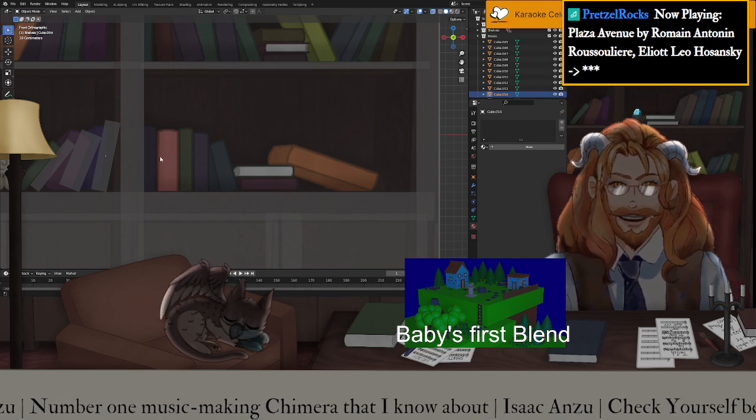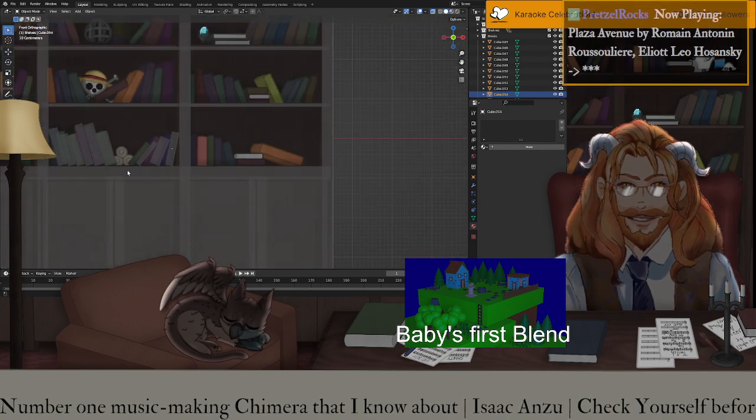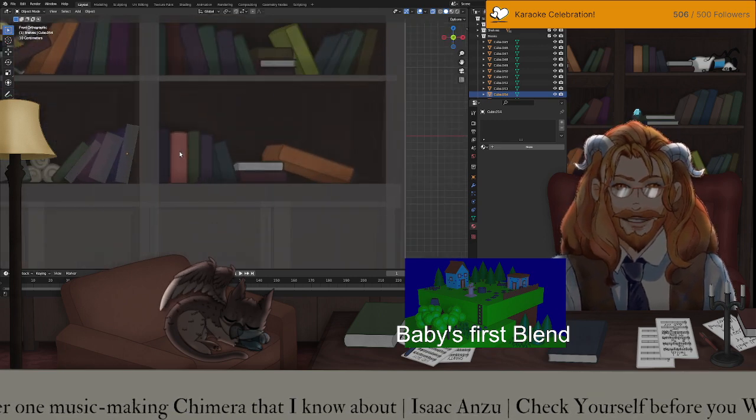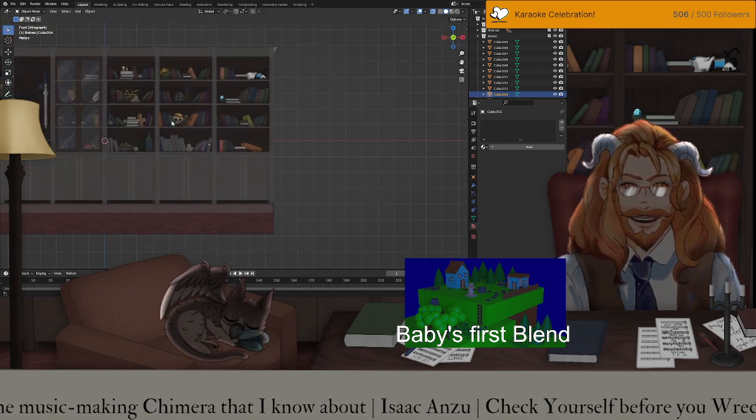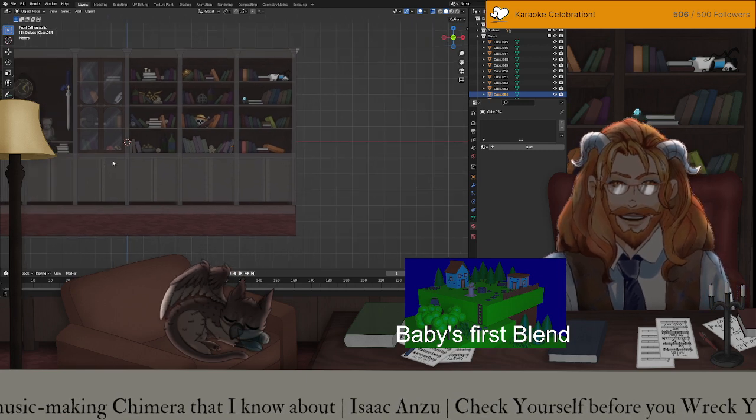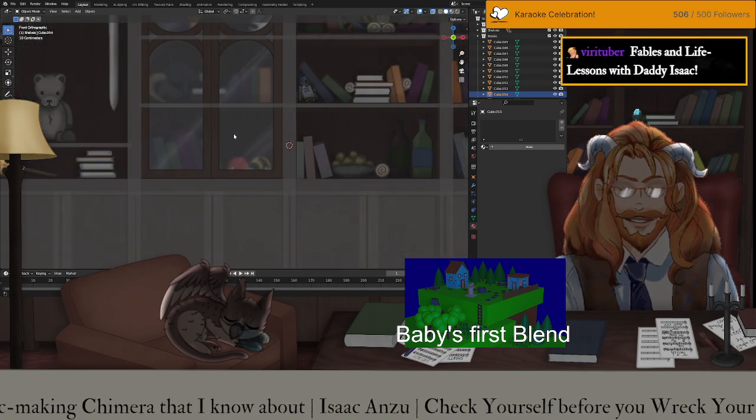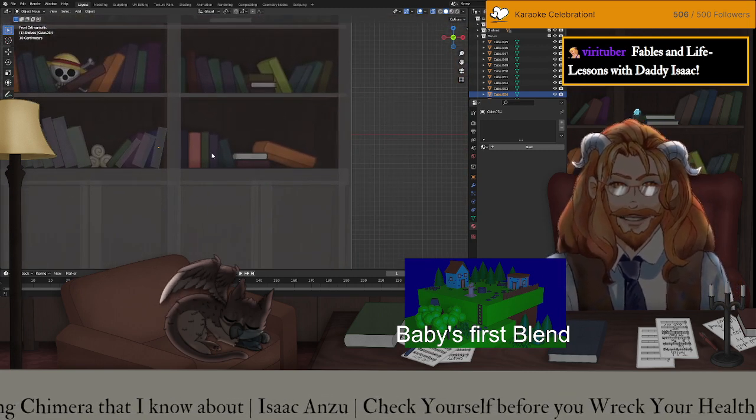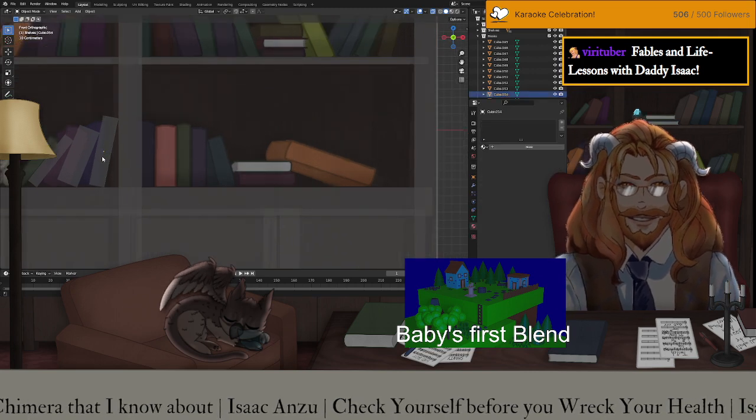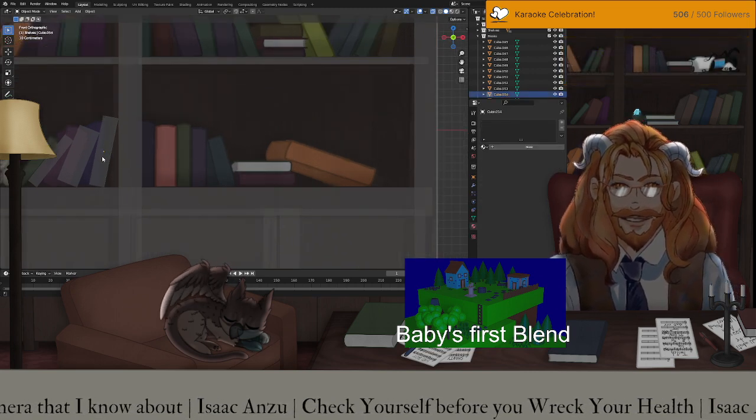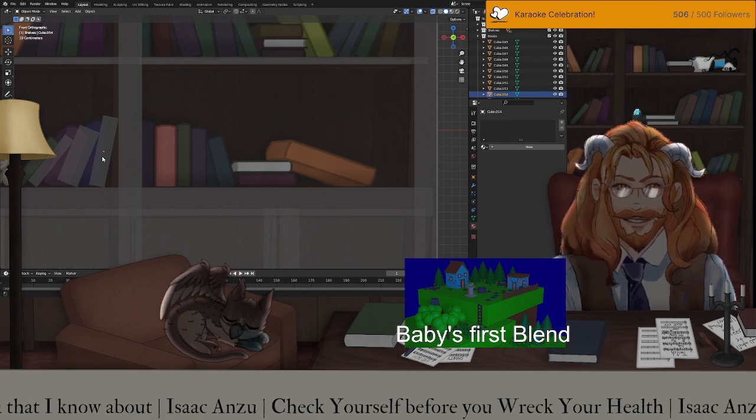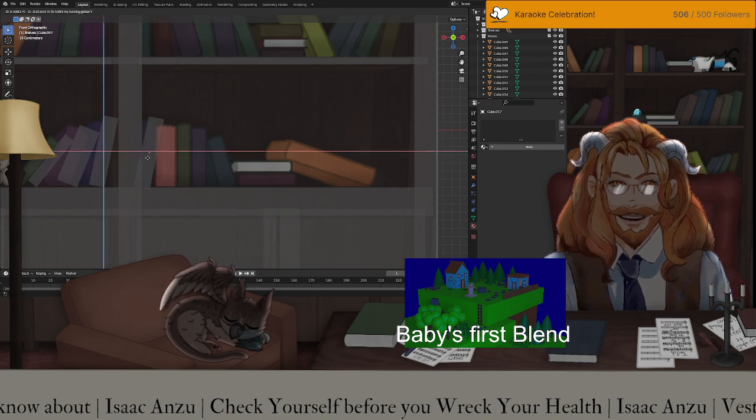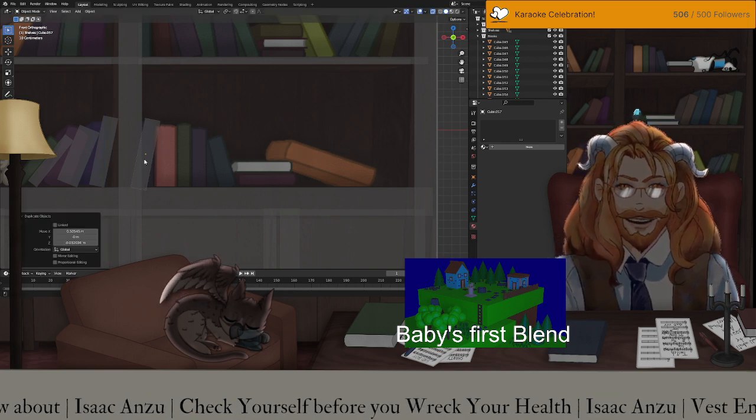But I'm going to try to get this bottom shelf of books done. And then next time we'll start working on shelf number 2 and 3 and 4 and over here even. We should probably do these books too. Fables and Life Lessons with Daddy Anzu. I mean, that's the goal. That's the aesthetic. That's the dream. Right there, you nailed it.